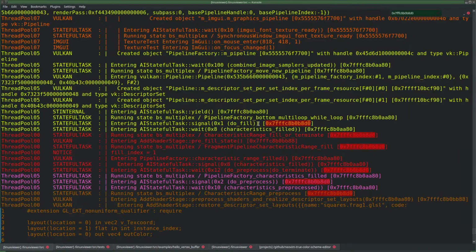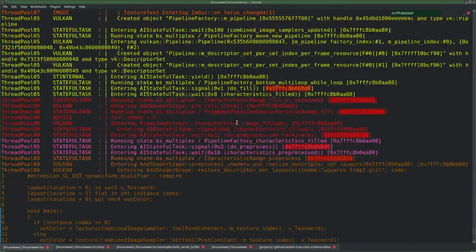So we have preprocessed it, compiled it, cached it, everything. And now we get a new do fill signal. That would be fill index 1. So now we are running characteristic fill or terminate. Well, it's the base class. So we are running fragment pipeline characteristic range fill with fill index 1.